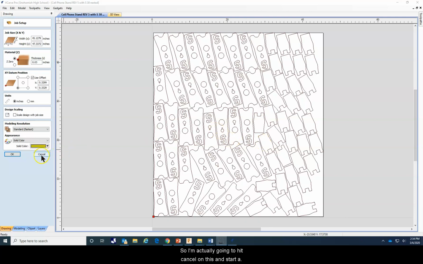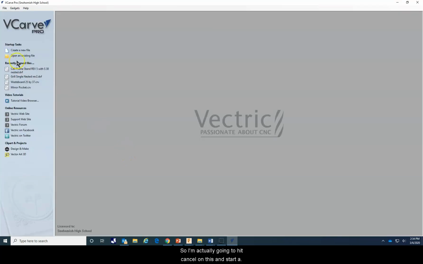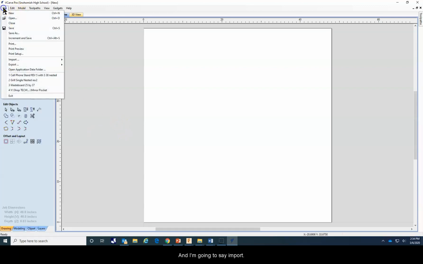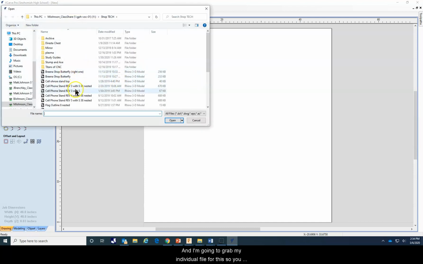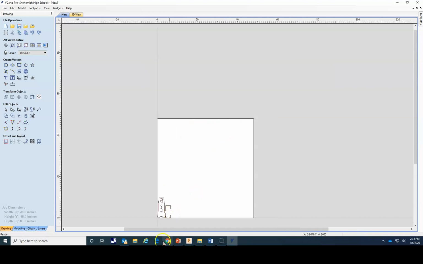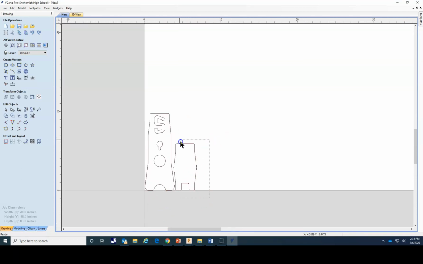So I'm actually going to hit cancel on this and start a new file. And I'm going to make it 48 by 48, and I'm going to export this as a DXF file, so I actually don't care about the thickness. And I'm going to say import vectors, and I'm going to grab my individual file for this so you can see how I've done the whole thing. So here's my individual file.